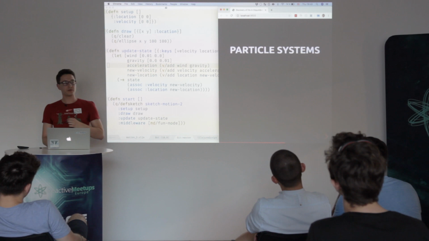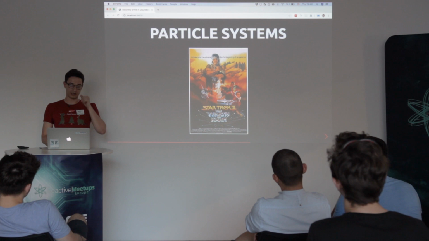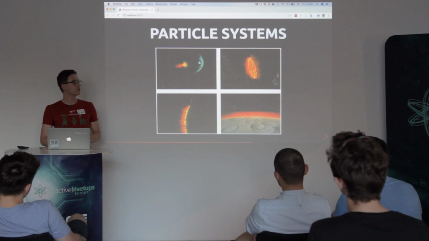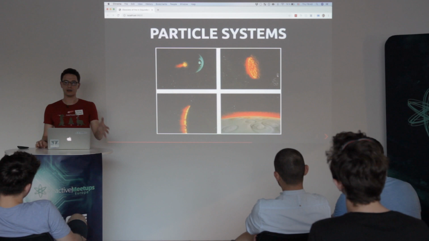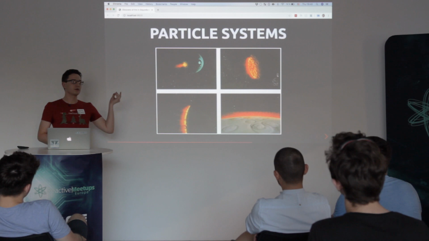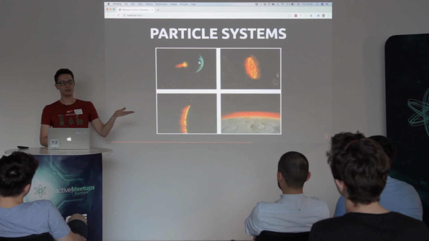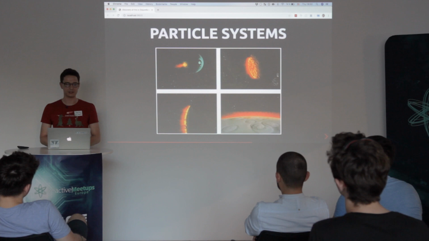Particle systems were invented in 1982 by the movie Star Trek II, The Wrath of Khan. I'm not a Trekkie, so I've never seen the movie. But I was able to get a picture of the first particle system that was ever created. I think that the planet is exploding or something. Maybe we have a Trekkie here. Who knows that? But what is really cool about that is that they even created a scientific paper about particle systems due to the movie. And this really shows the dedication when you're creating a movie, and you also create a paper because you invented particle systems on the way there.